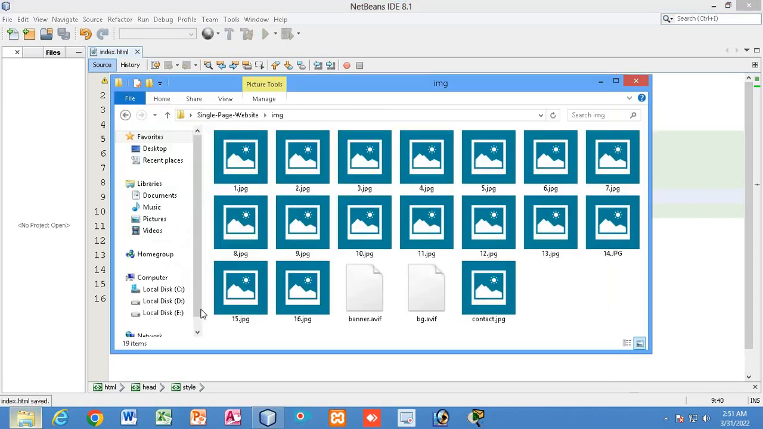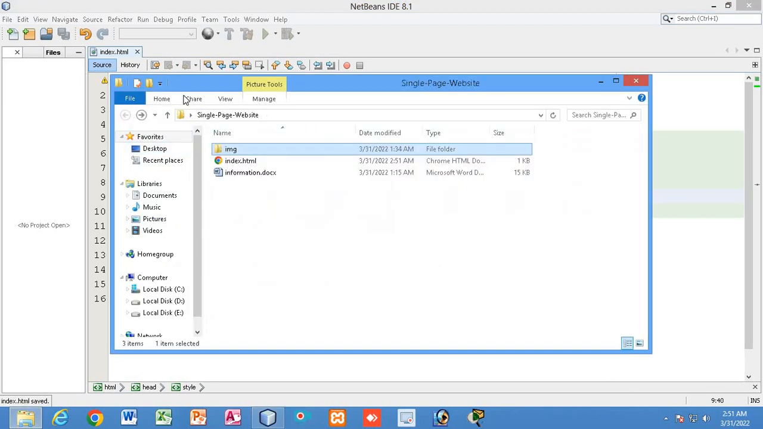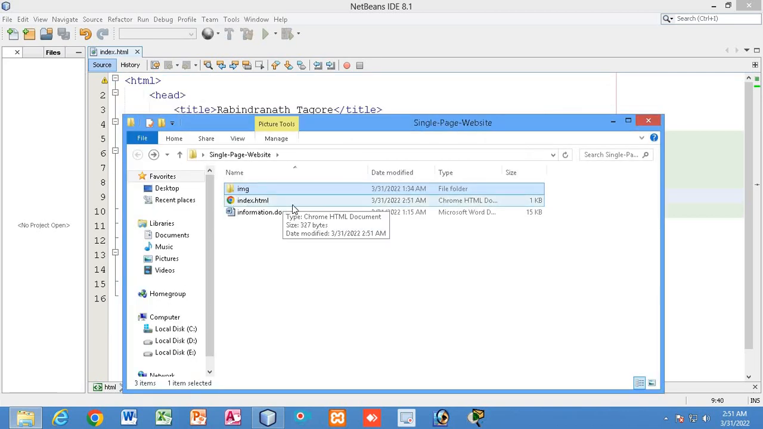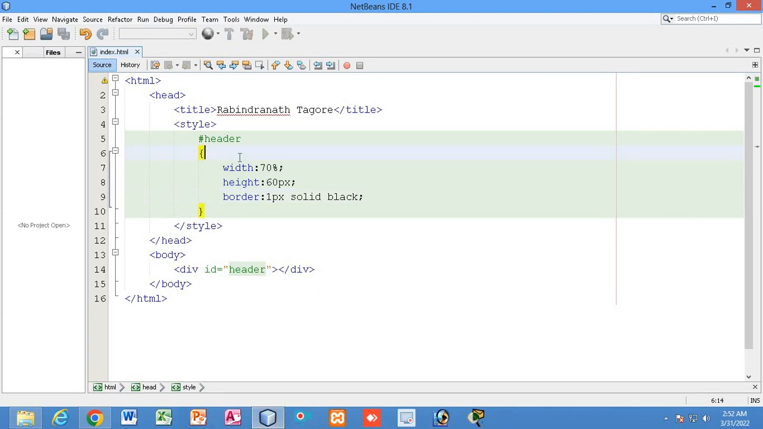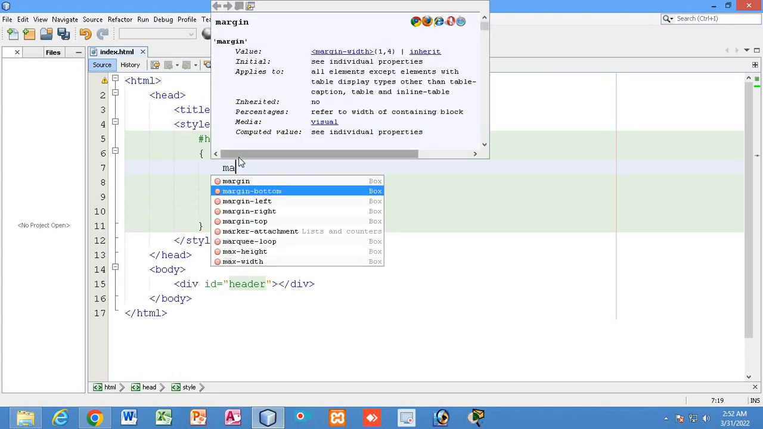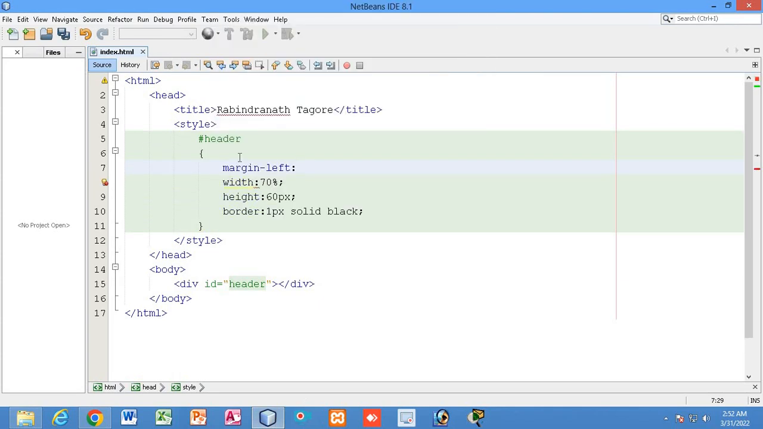Let us see the output, how it appears. You can see in this folder, this is my file name index.html, which I am writing in. If I go and check it, you can see how the output will look. This is how the div is created, right? Now here I will write margin-left 15%.